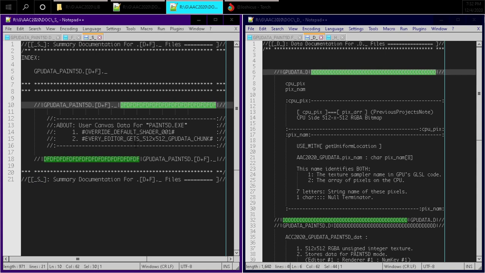So I do like D plus F, because it's a summary for data and functions. However, I think maybe just S for summary might be a little bit easier on the eyes because there aren't those alternating letters. It's still kind of visually cluttery, but I think that is better than what we had before, right?